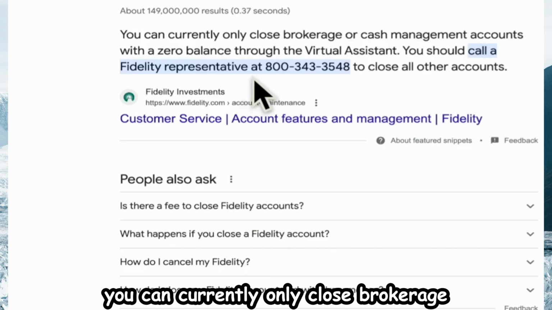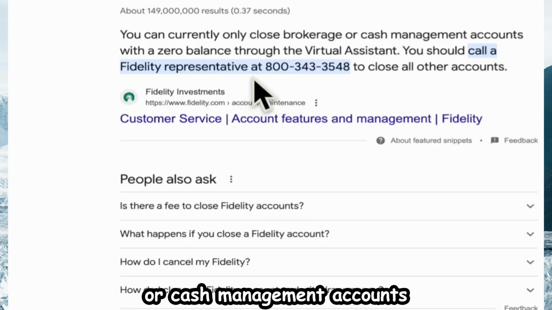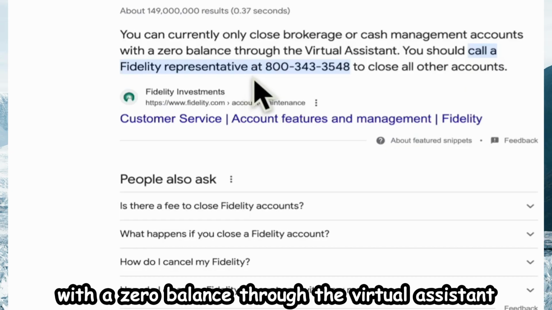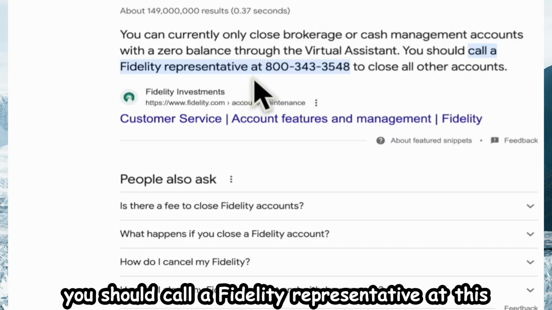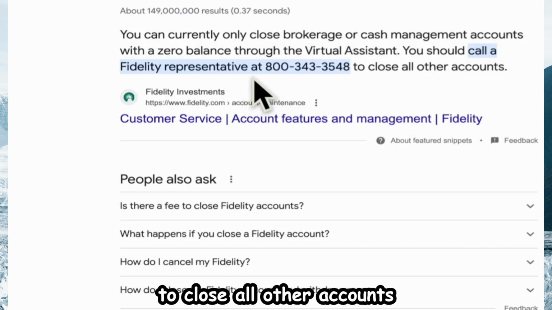You can currently only close brokerage or cash management accounts with a zero balance through the virtual assistant. You should call a Fidelity representative at this number to close all other accounts.